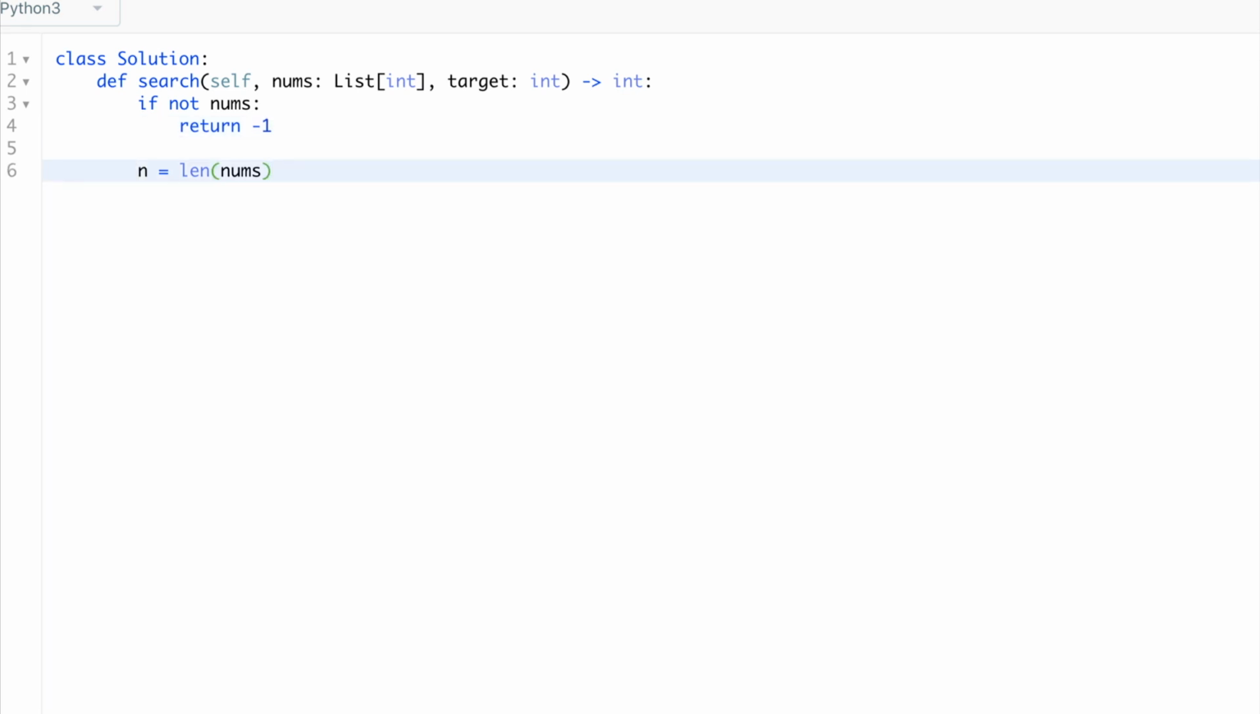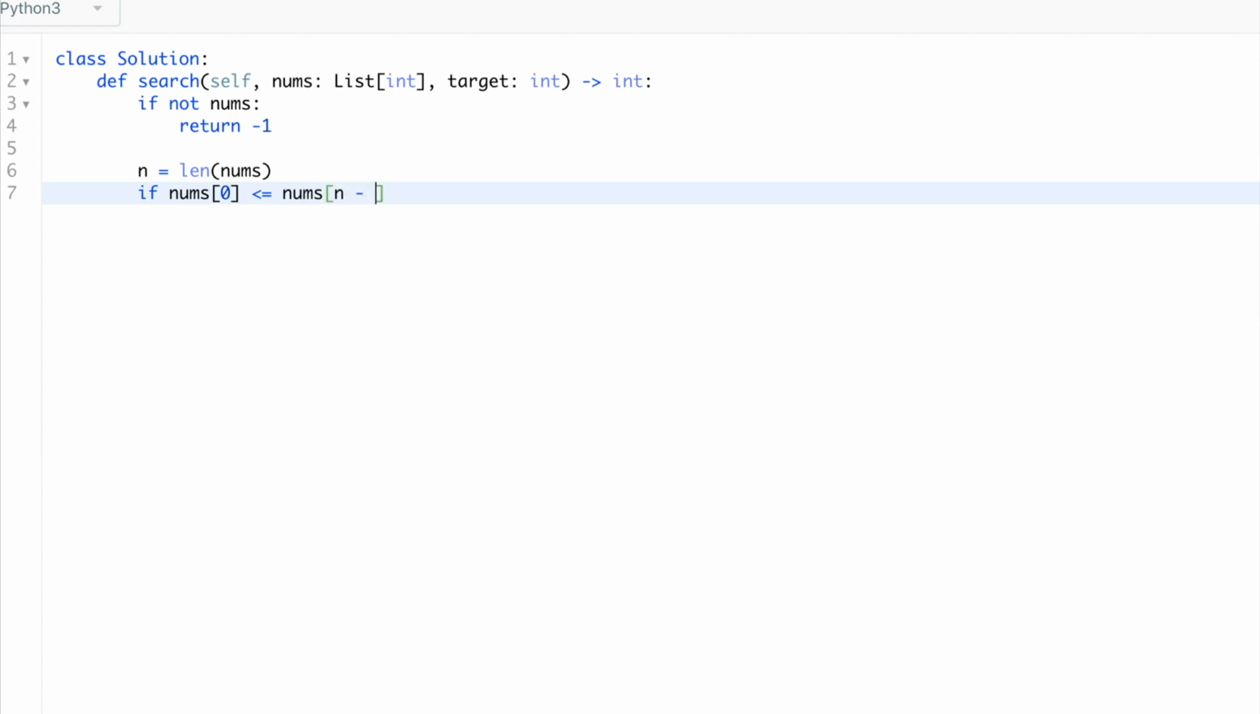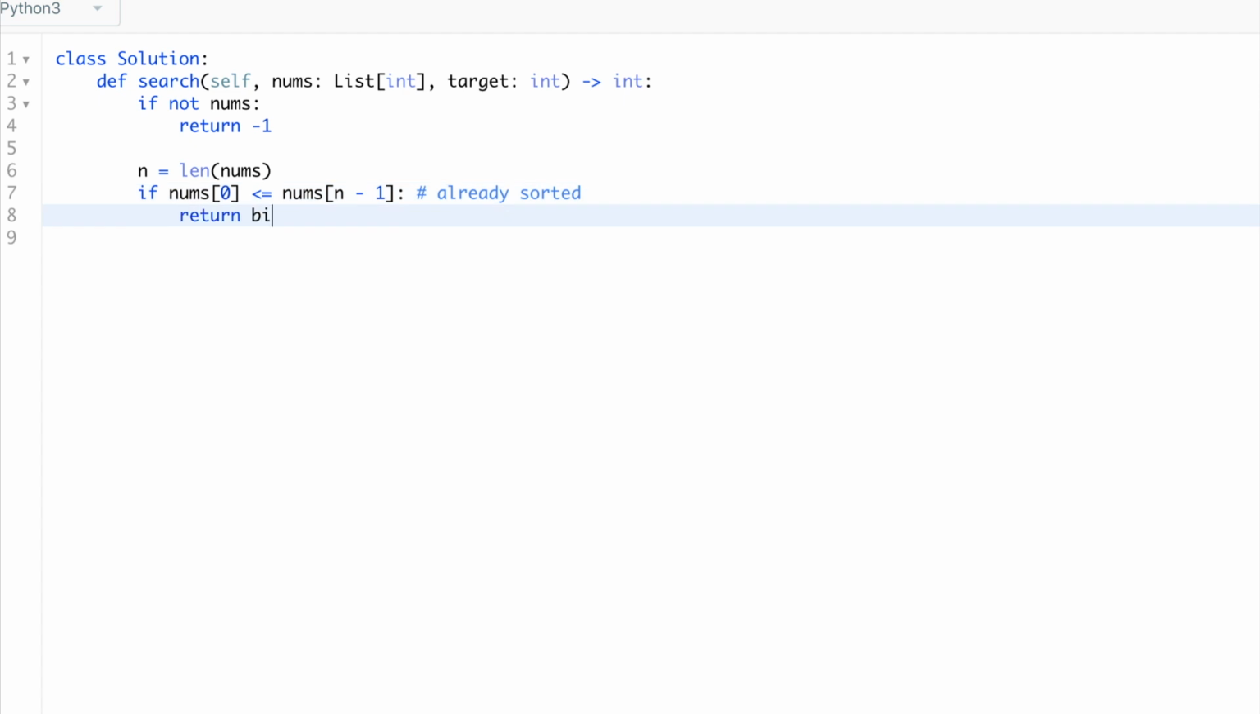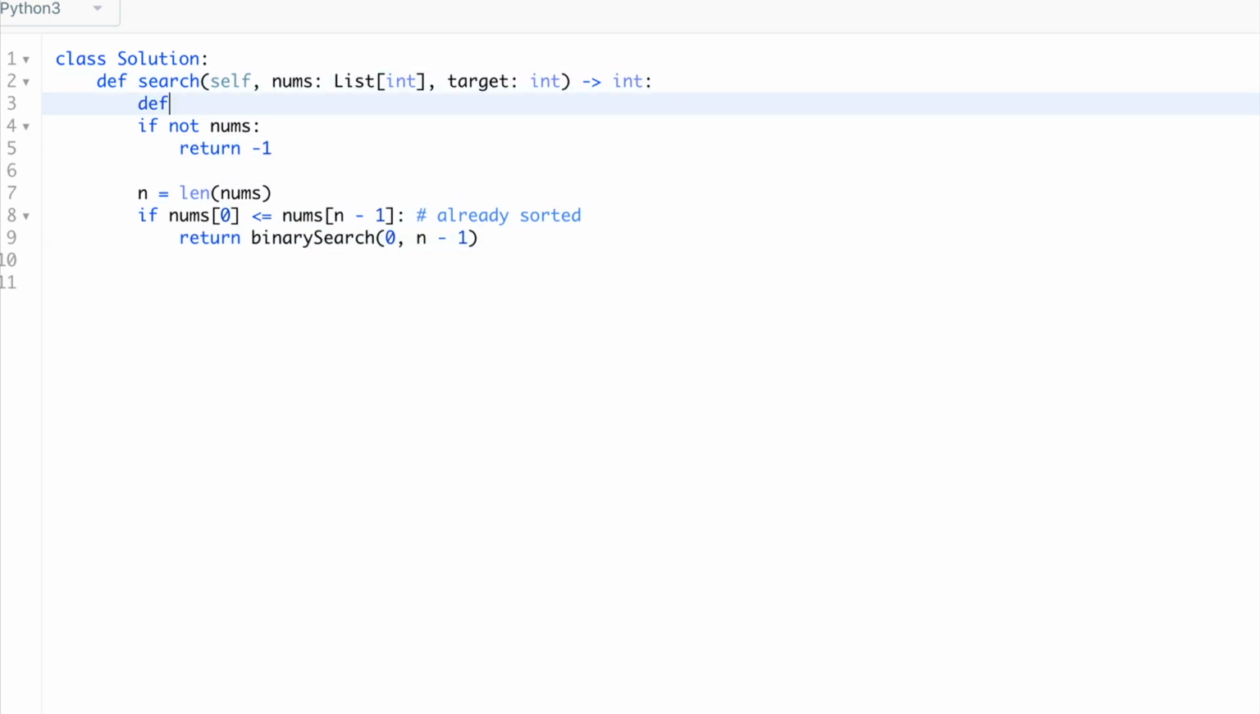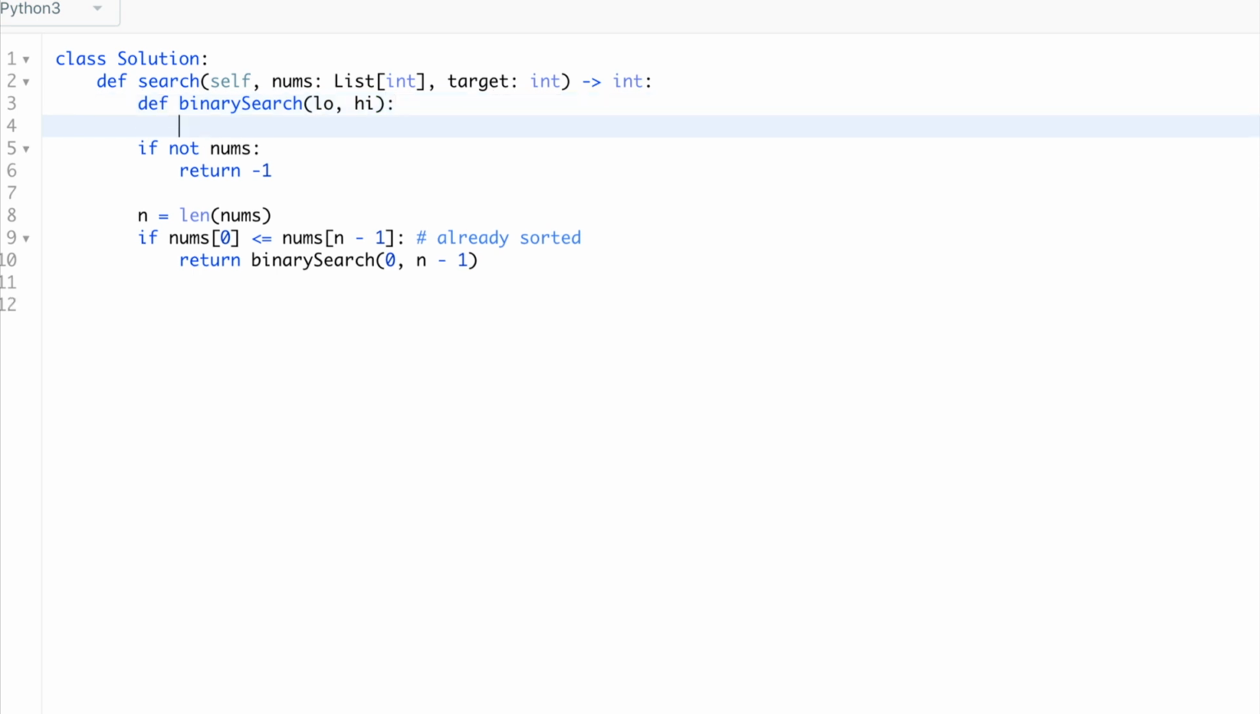And after that we check if it's already sorted, right? Which means that the first value is smaller than the last value. And so basically this means already sorted. And at that point we can just binary search on the entire array. And so we need to define here a function that looks for a target in some range. So the range would be represented by this.